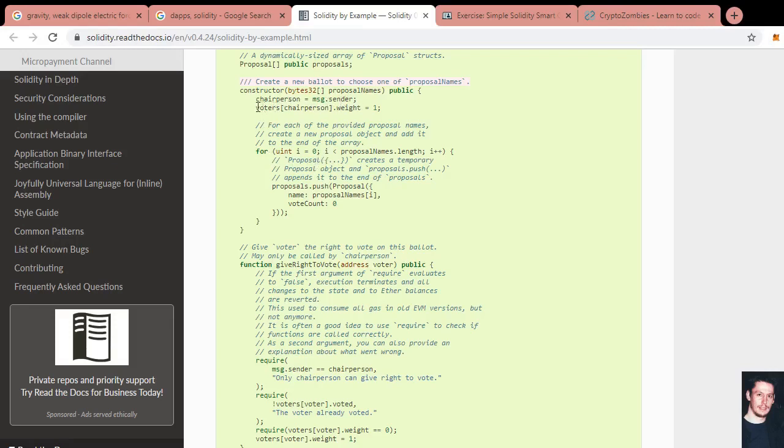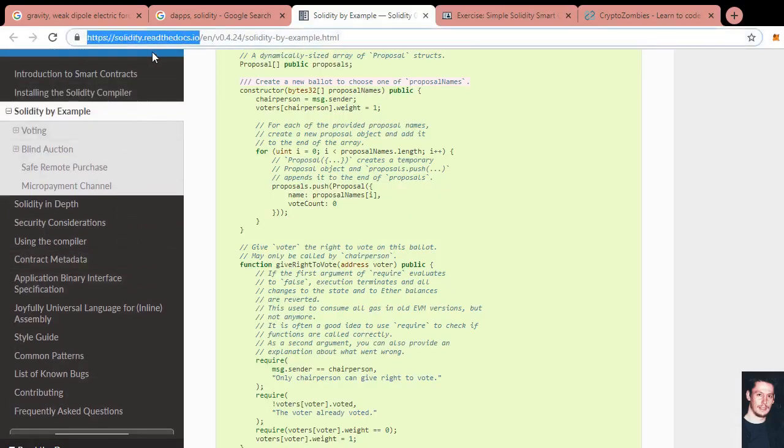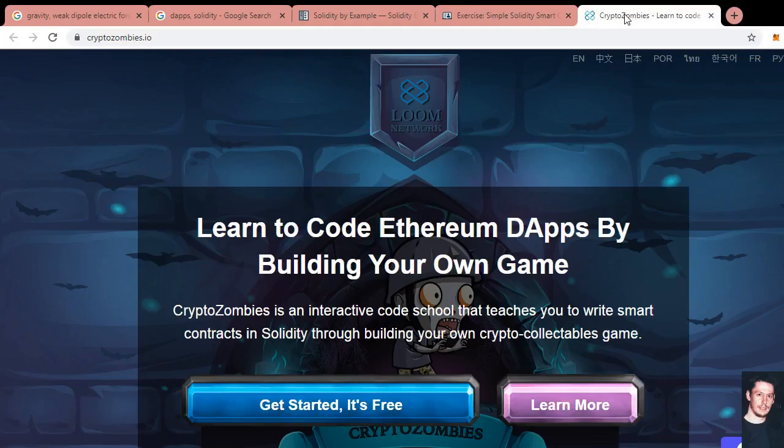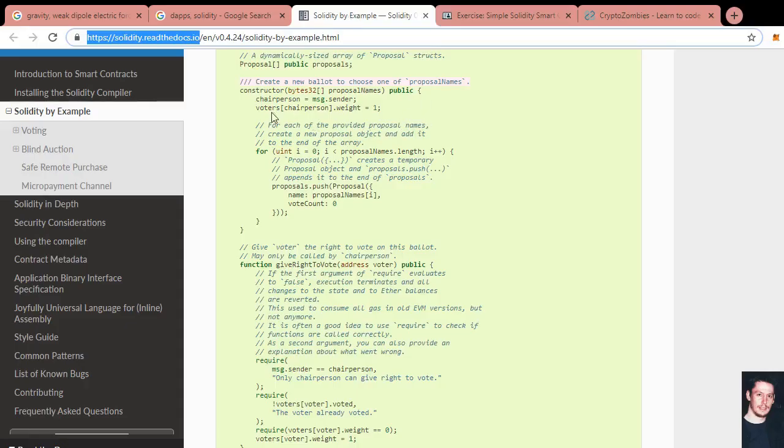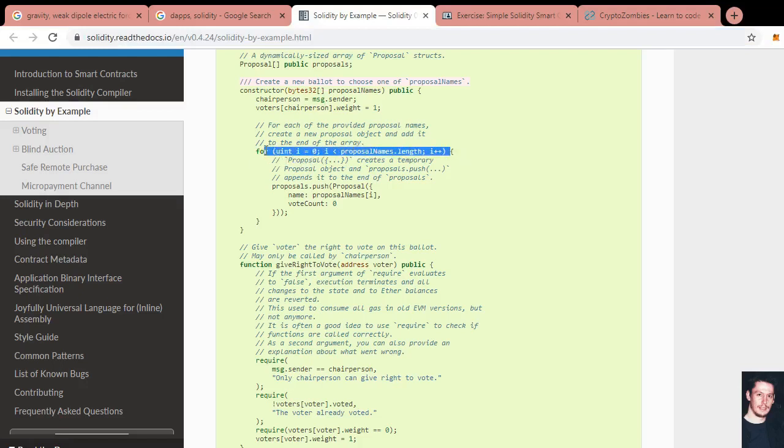Chairperson, message.sender. This website, solidity.readthedocs.io, is excellent for learning Solidity, or for reading through, and then you can practice using this website. But you can start on this website. I would recommend that you go through this website first. Okay. So for loop is used. This is the format that they use in Solidity.